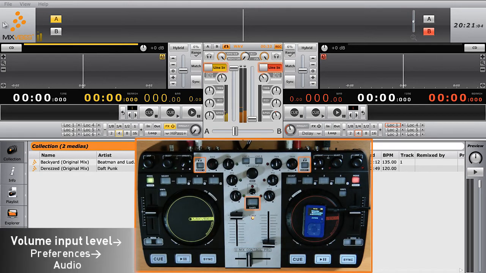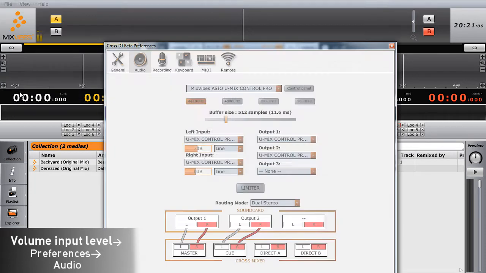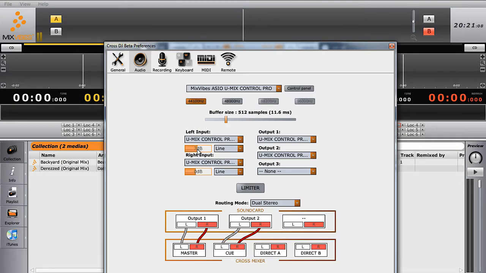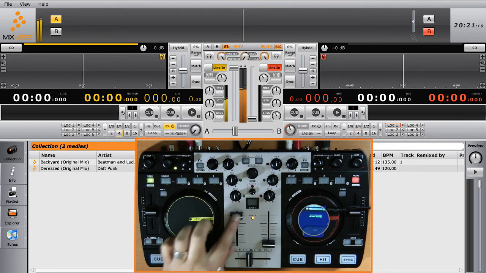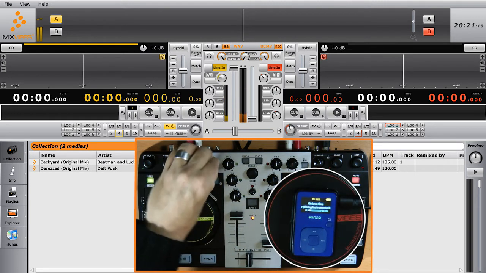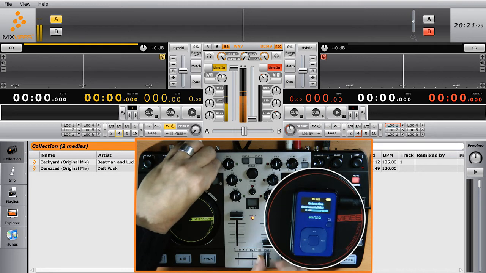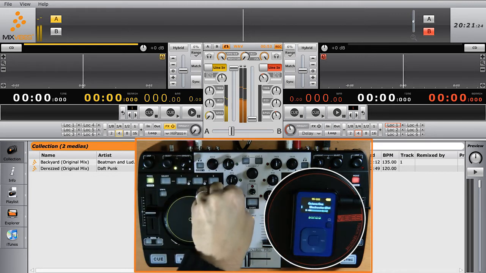If the volume seems inappropriate, go to the Preference tab of Cross-DJ and adjust the entry level on the line you are using. By default, the volume will be set on 0 decibel. When you increase the gain, be mindful not to saturate the sound. The player functions will not be available with external sources.